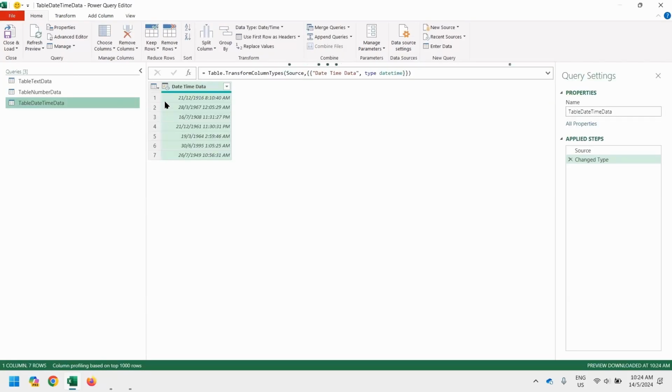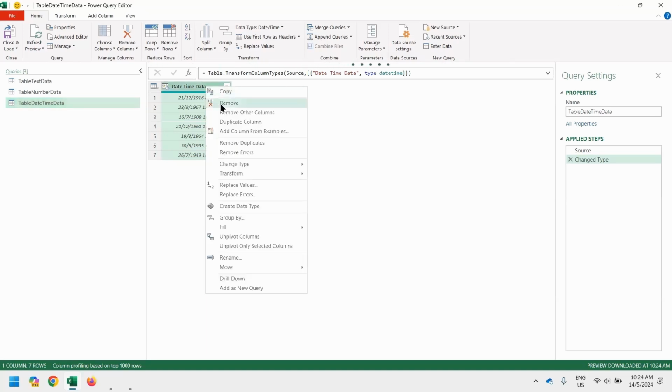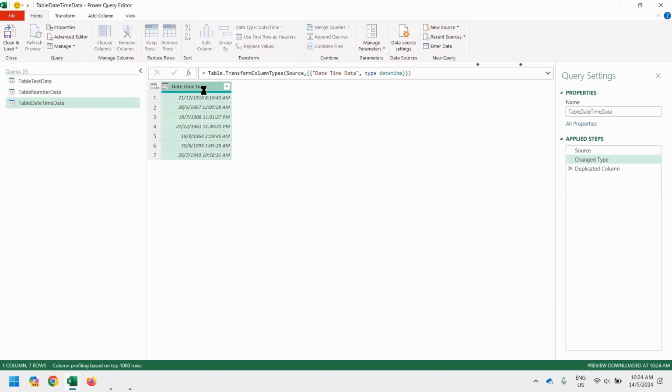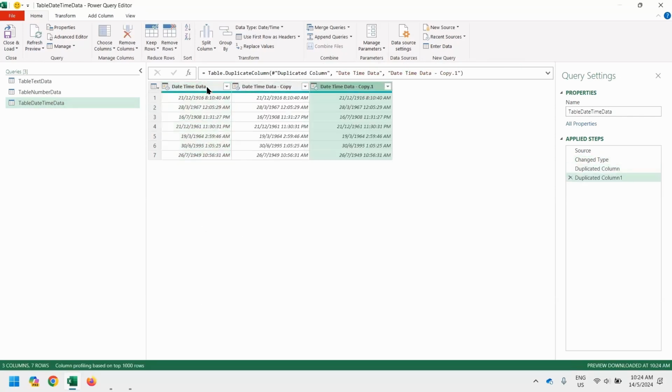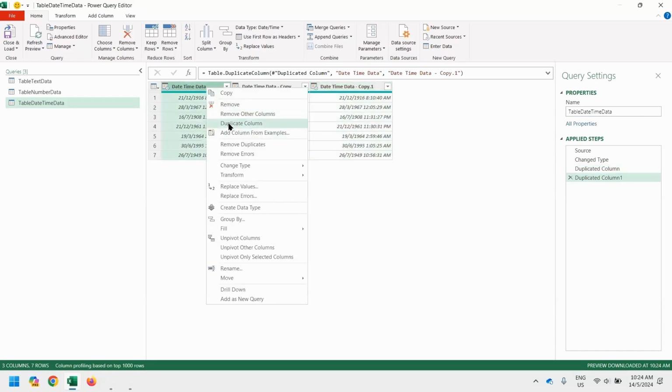And you will notice the data type has a calendar with a clock. So that's a date time. And we want to duplicate the column, additional 3 columns, so that we are able to show only the date, only the time, and the first day of the month. So let's right click on the header and choose duplicate 3 times. Right click, duplicate, right click, and duplicate.